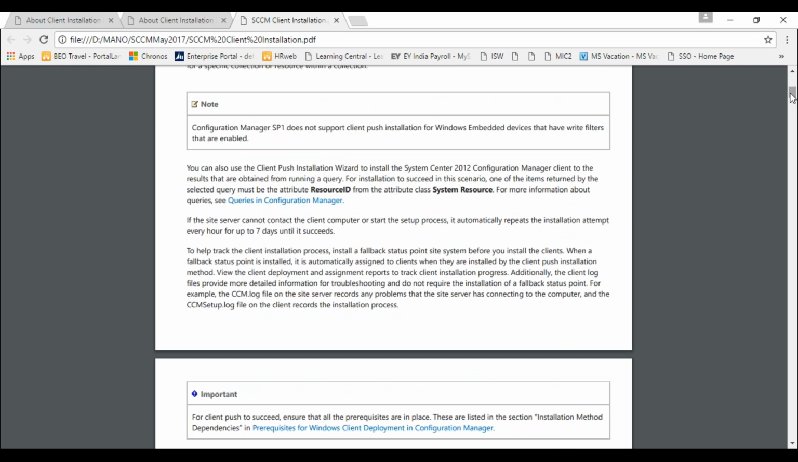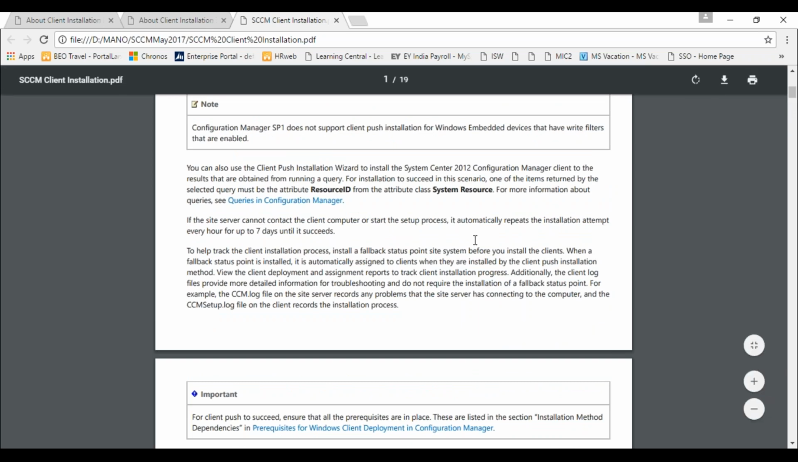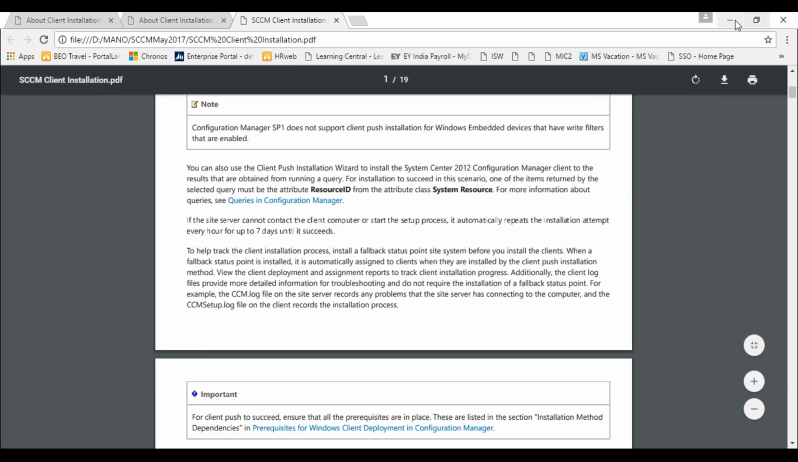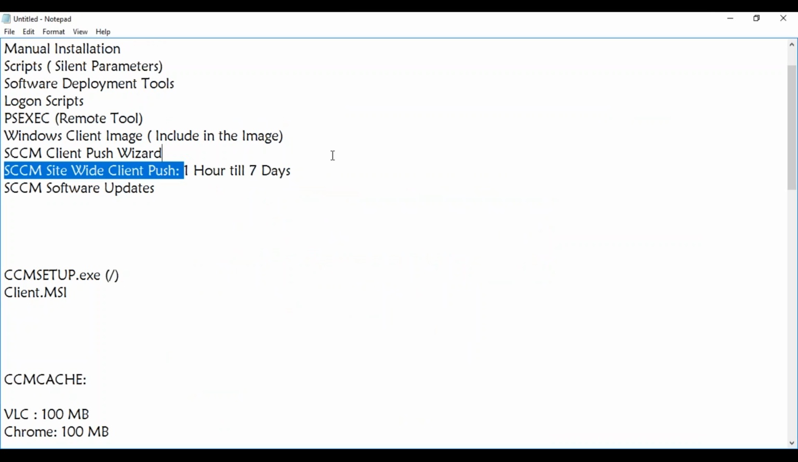Before I give some information, I wanted to make sure it's correct. If the site server cannot contact the client computer or start the setup process, it automatically repeats the installation attempt every 1 hour for up to 7 days until it succeeds. So client push will keep on trying every 1 hour. After 7 days, it will say, okay, I'm giving up, and then you have to install it manually on your own.